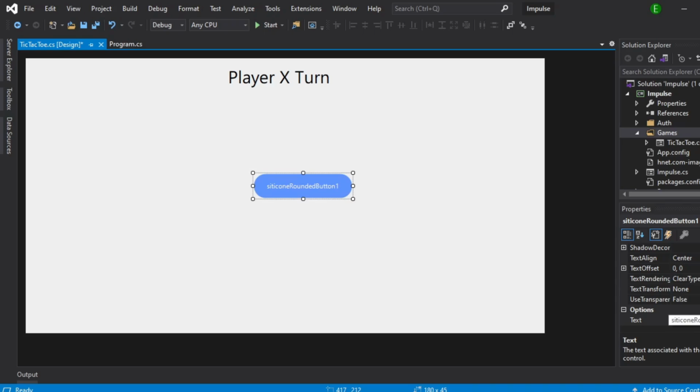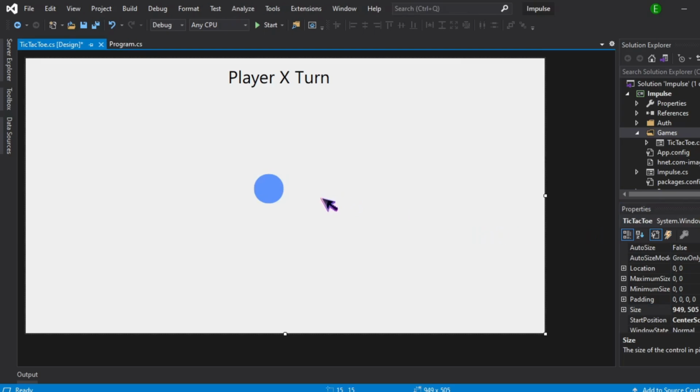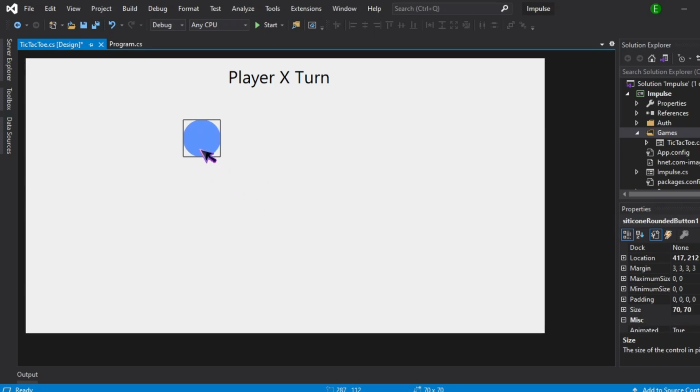Now that you have your button, you're going to want to go to the text and just erase the text from it. And then you want to go to the size. You can make it 55 by 55, or maybe a little bit bigger. Do 70 by 70.